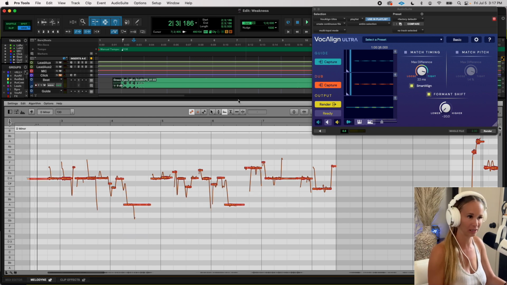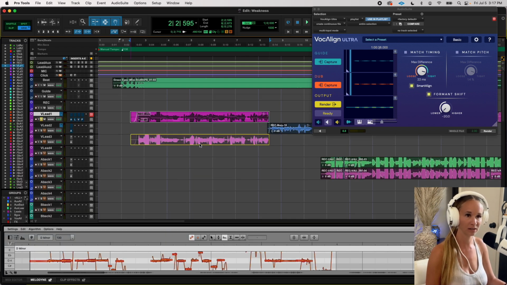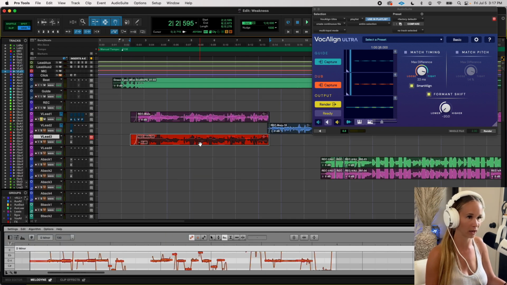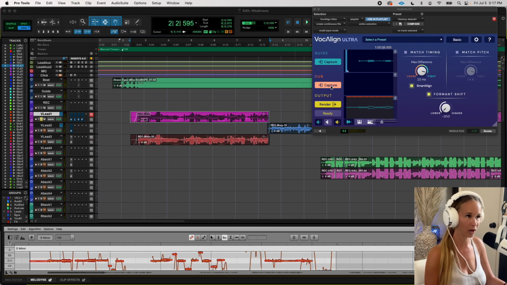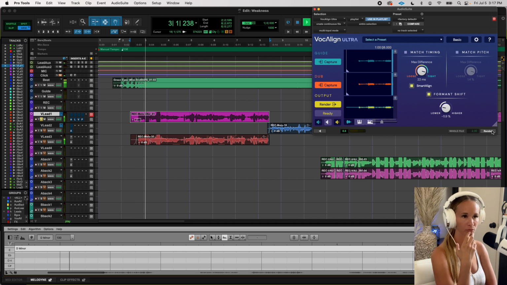All right, let's Apple Z that. Let's see if we can get this same effect with Vocalign. I'm going to make this my guide. Capture the background. Formant shift. Let's see, probably back here somewhere. We're going to have to guess. Check it out.